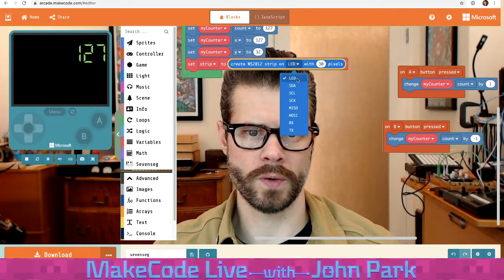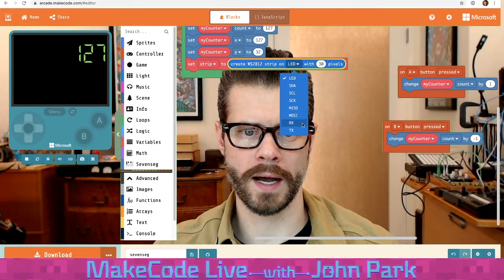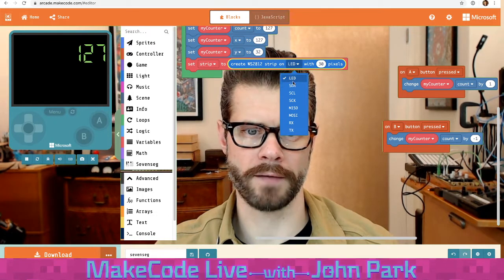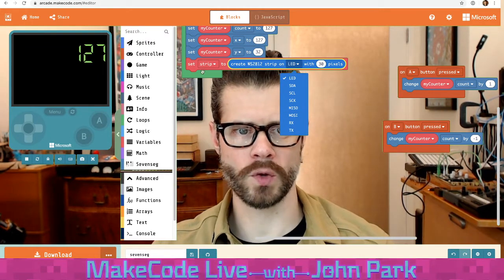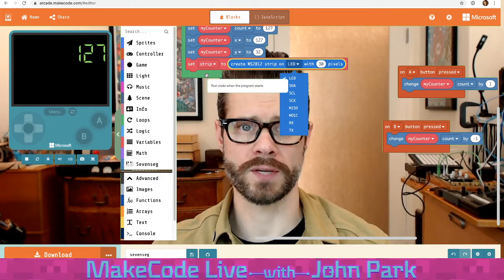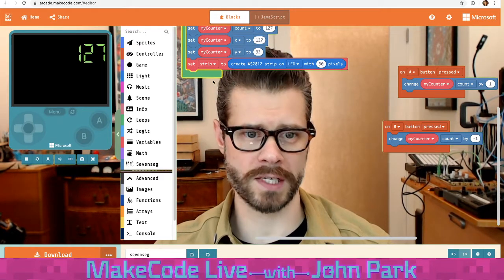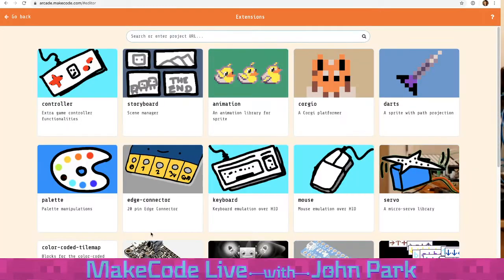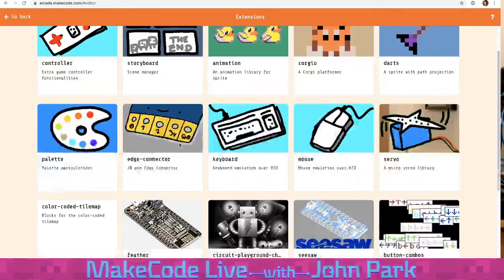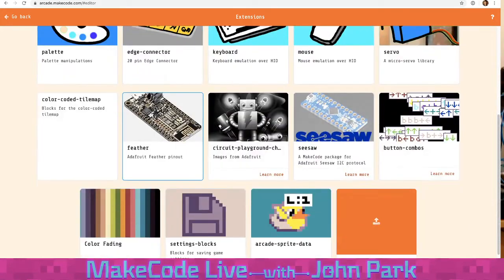And the choices right now are not sufficient for what I'm trying to do. I have some pins, the LED pin, SDA, SCL, MISO, MOSI, RX, TX, okay. So how do I get access to these other pins? The answer is yet another extension. So I'm gonna head down to extensions. And this one happens to be in an extension called Feather.